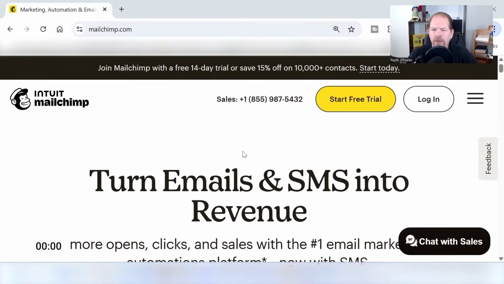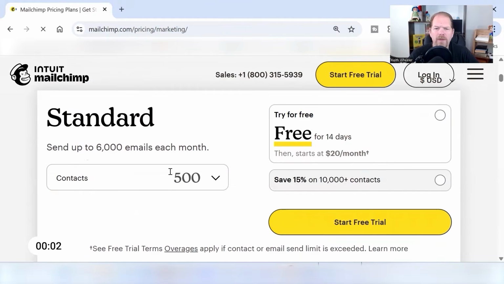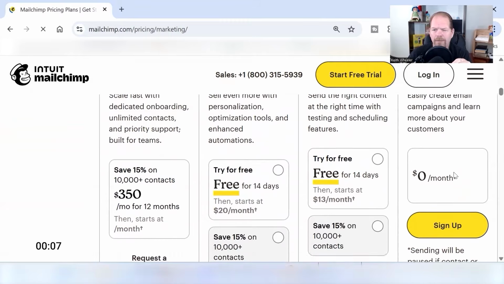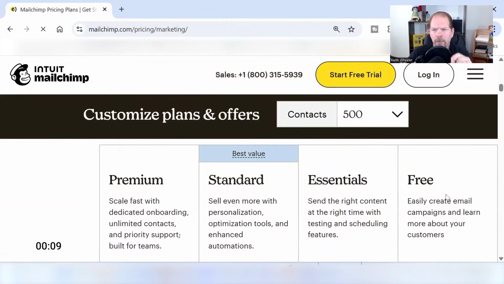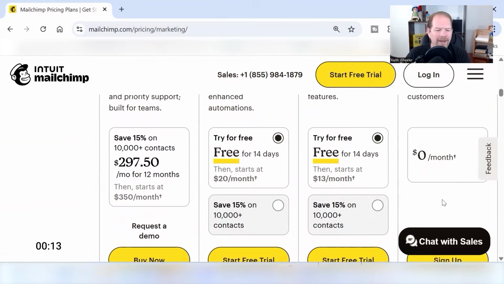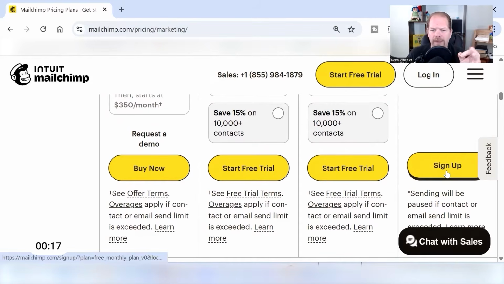First thing we're going to do is we're going to start a free trial. It's going to show you all the different options that you have in here, okay? It's got the different pricing plans, but if you scroll down right here under free, you can actually sign up for the free account, which is $0 a month. If you don't have any email contacts at all, then just go for the sign up for the free. I'm not going to cover how to upload contacts into Mailchimp right now. This is if you're starting out from scratch.